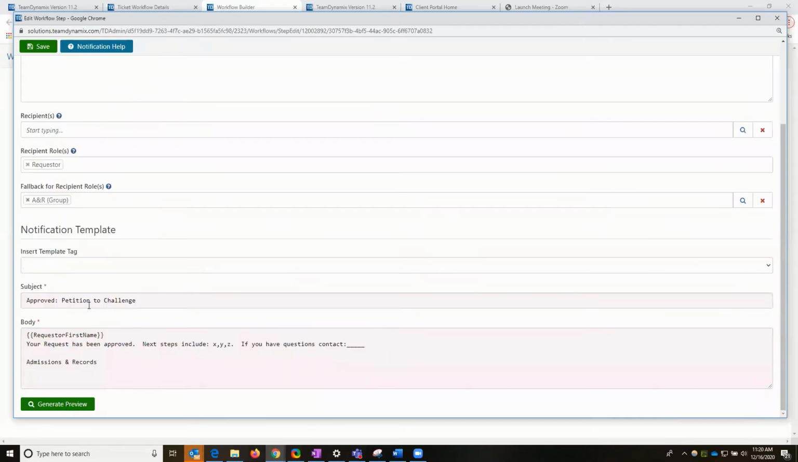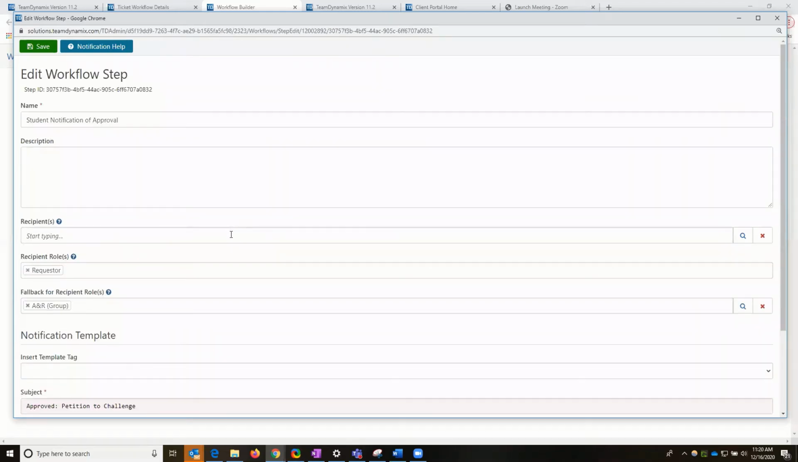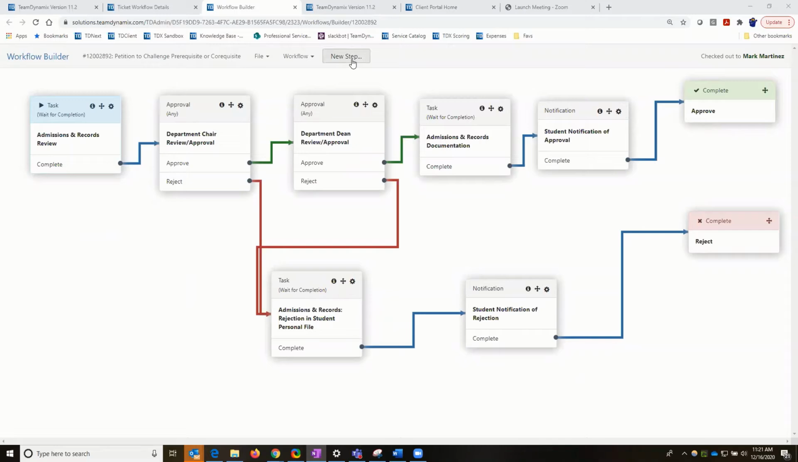That would say something like approved. Your request has been approved. Next steps include, and then same thing with questions, who to contact, so on and so forth. So that is this one. Always remember, check it back in, save and check in.